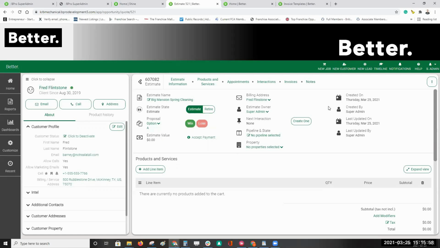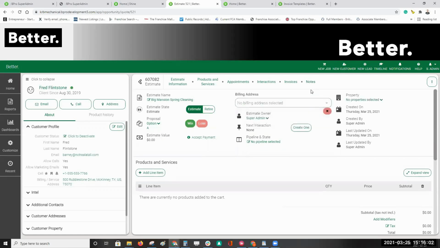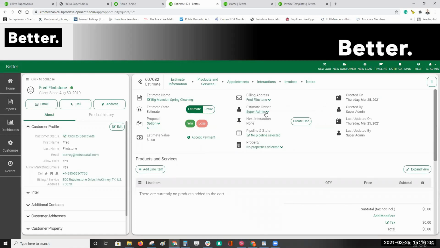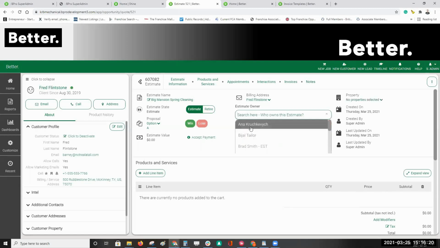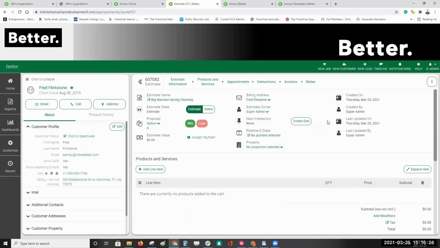You can see the value, billing address we can set based on any of the addresses we have tied in with that client. We can assign an owner. And just as a heads up here, whoever creates the order in the system will automatically, as a user, be assigned as the estimate or job owner. But you could always toggle it. If you wanted to use that as some different kind of designation as far as who's responsible for that estimate, then feel free to change it as needed.